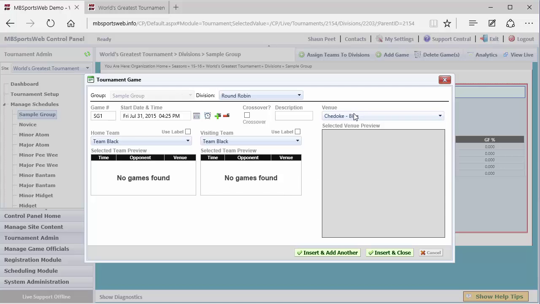We can choose the venue. So whatever venue we've selected, a preview of what's happening on that venue on that day will show up in that venue preview area. The home team for the game and the visiting team. So this will actually give you a preview of what's been scheduled for those teams throughout the entire tournament, and this is the first game, so no games have been found.